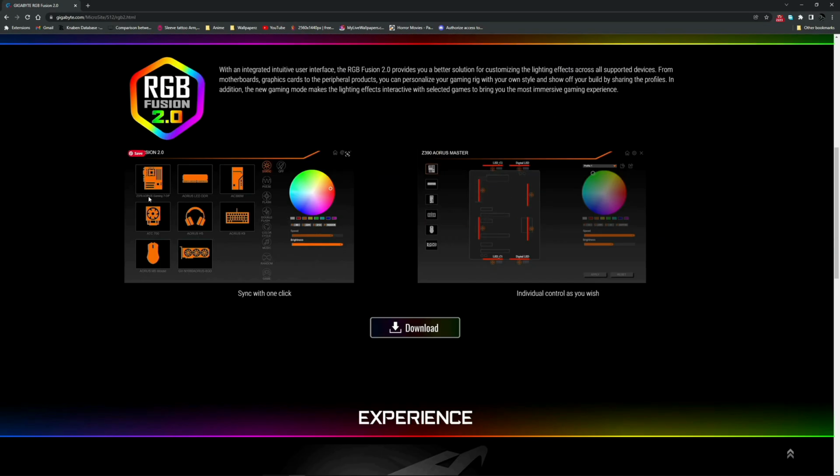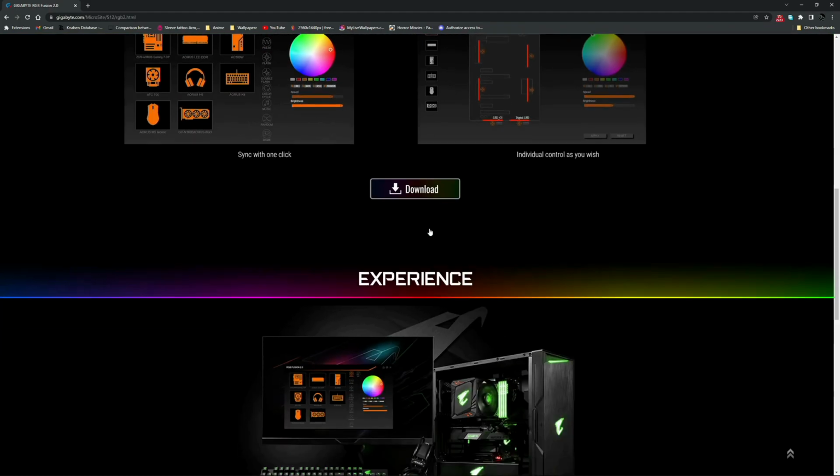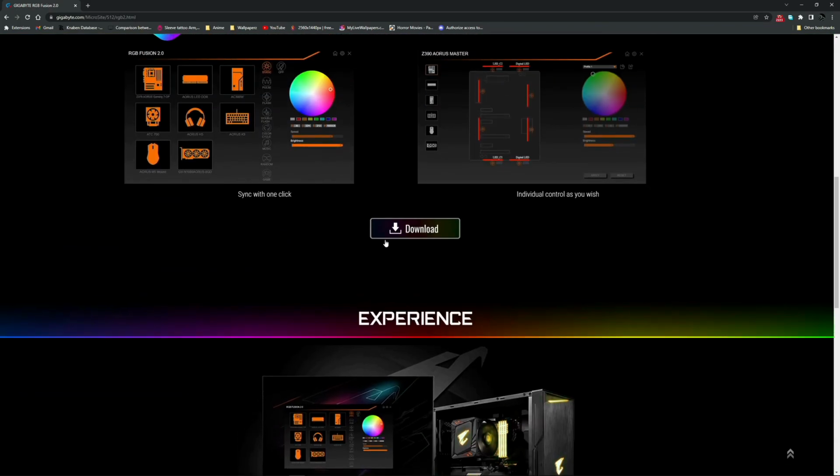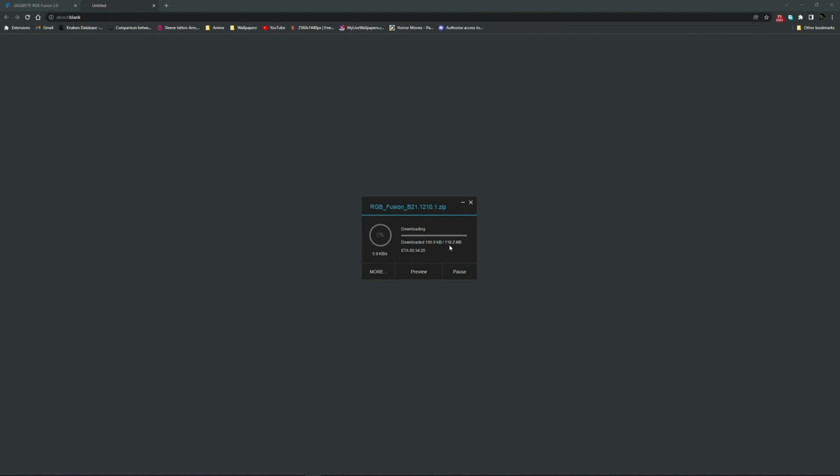It handles motherboards, RAM, cases, power supplies and everything concerning Gigabyte that supports RGB. So after doing that, just come down and click download. Once you click download, it should bring the option down here. As for the software size, it's around 118 MBs, as you see here. That's how big it is, but I'm not going to download it because I already have mine set up.